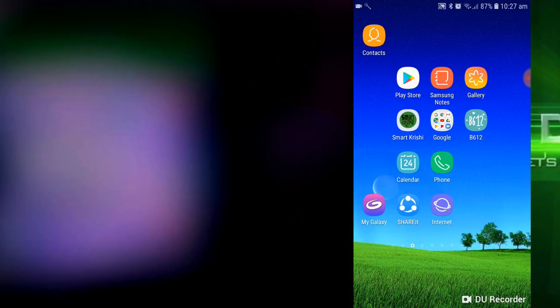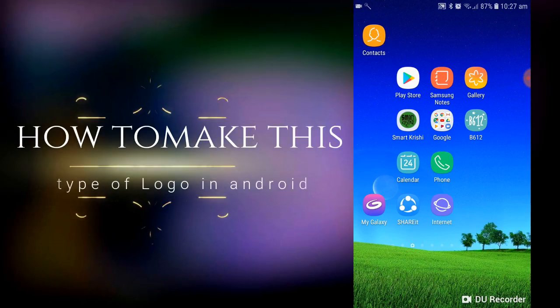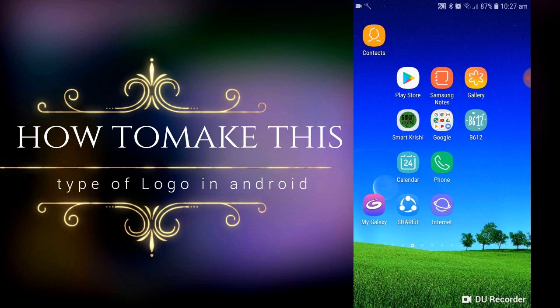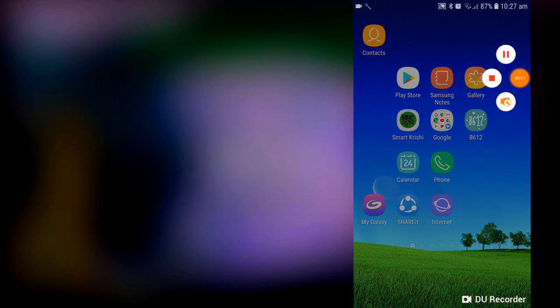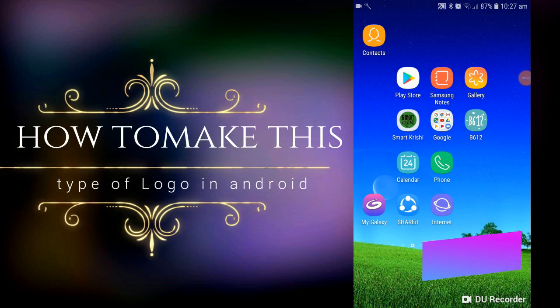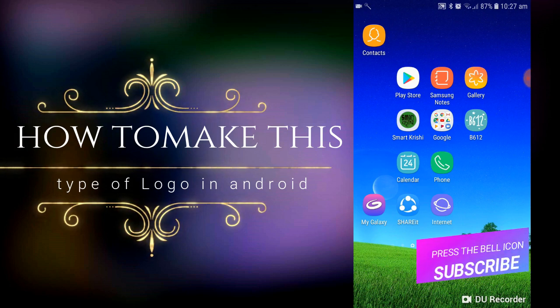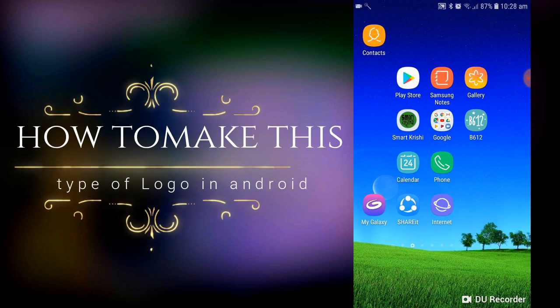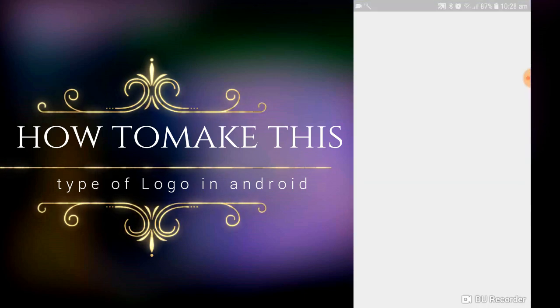How to make a logo free of cost using your Android smartphone. It's very easy. Today I'll teach you how to create a logo on your Android smartphone. So first of all, you have to open your Play Store.